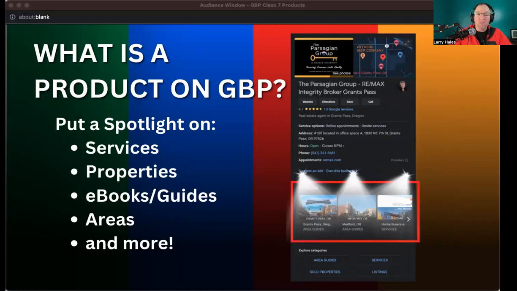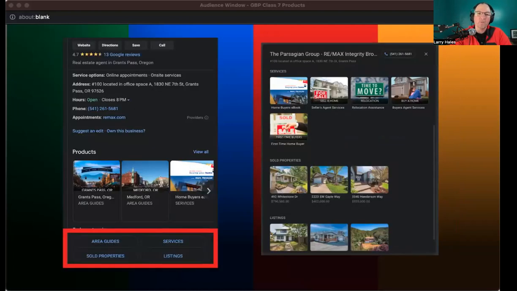You can put anything you want in products and it's going to show up in your Google business. It can be anything from a service to a property, a guide, a book, an area, a video series. I mean, you name it, you can put it in there, and we categorize them. That's how Google does this, is they put them in categories, because we don't want a big, giant, scrambled puzzle of all of these products. So we can categorize them into services, area guides, your listings, your sold properties, your how-to guides, those kinds of things. That's what we're focusing on here, is putting products into categories.